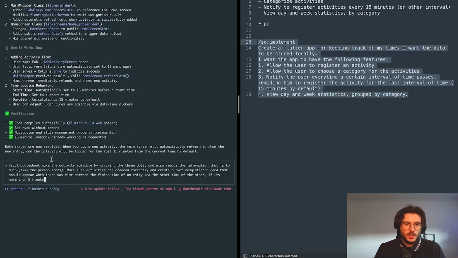I'll just say something like this. Make the activity editable by clicking the 3 dots. And also remove the information that is too much, like the person icons. Make sure the activities are ordered correctly and create a not registered card that should appear where there was time between the finish time of an entry and the start time of the other, if it's more than 5 minutes.